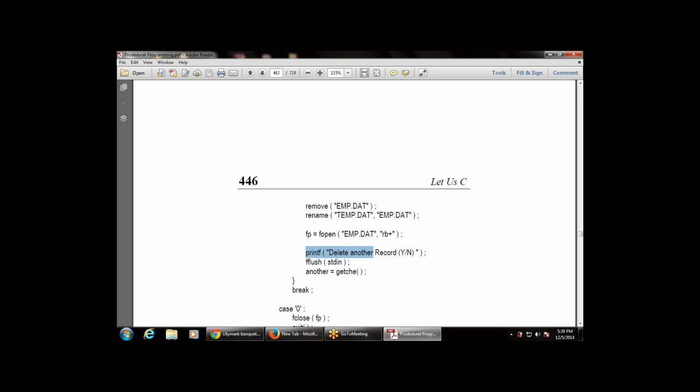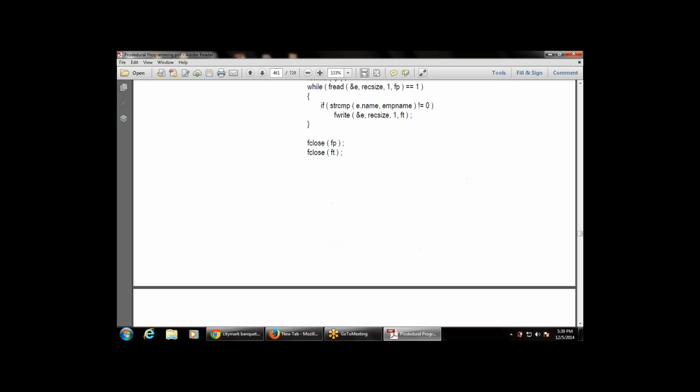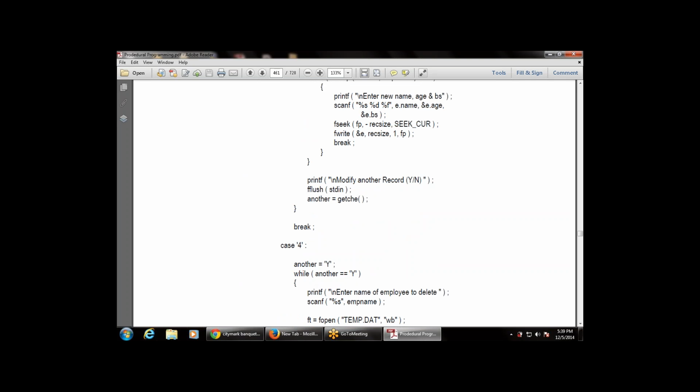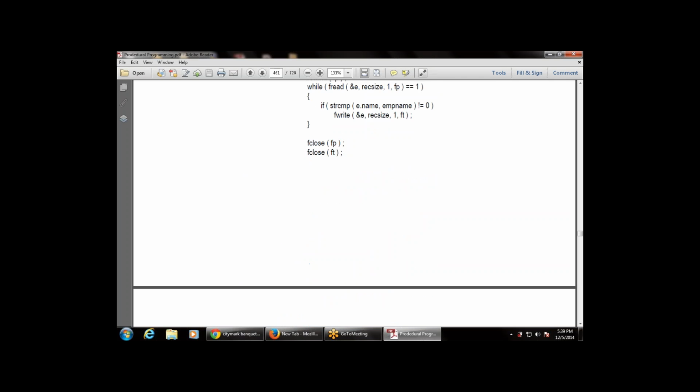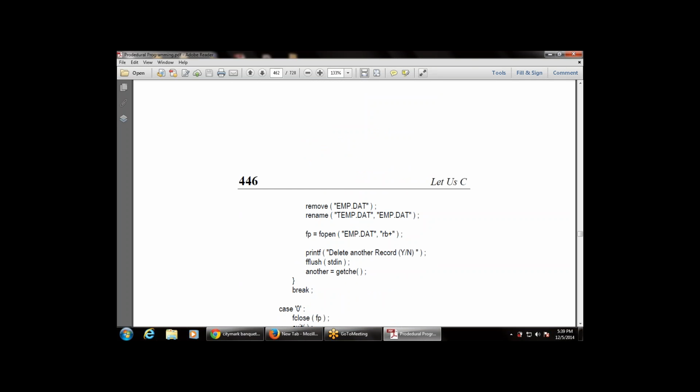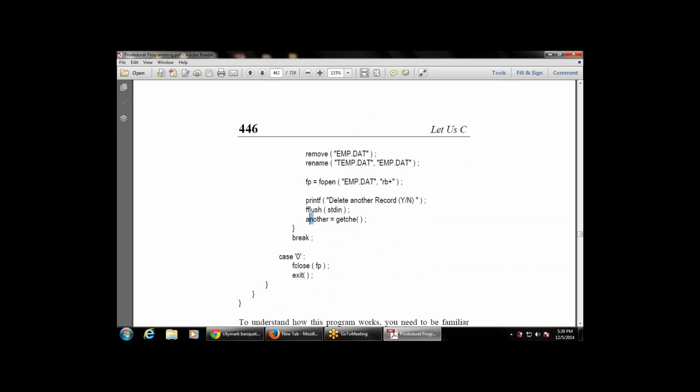If it is yes, then it's okay. If no, then the loop will terminate, because the condition is that another equals to y. Here another equals to n, so this loop will terminate. Same, another equals to getch, then there is a break. Again there is a case, there is a null. Null means that there is nothing in the case.